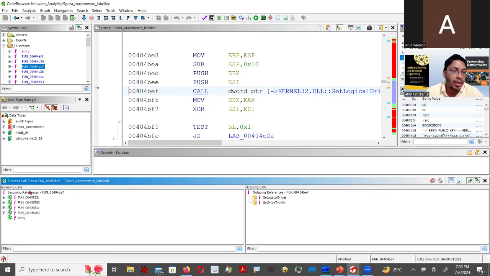So you can see here the incoming calls. That means which functions are calling this, how they're calling. So if you expand this, you are going to see that it is coming from the entry point till this. And what are the functions that are being called from this particular function? So it tells that here two APIs are there. That is get logical drive and get drive type W.